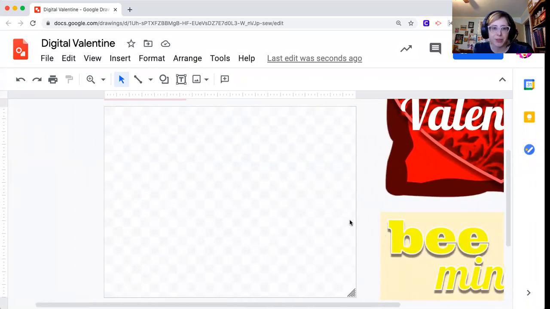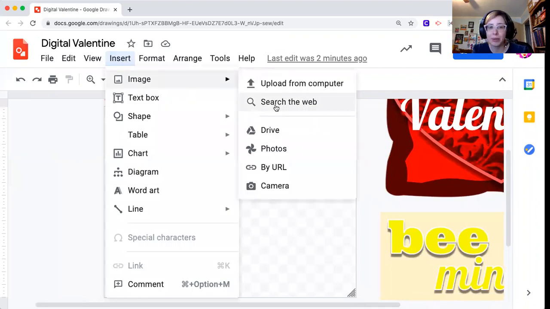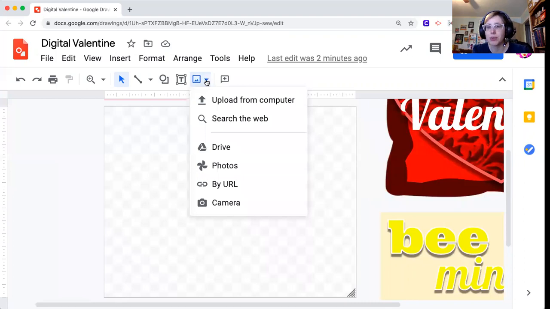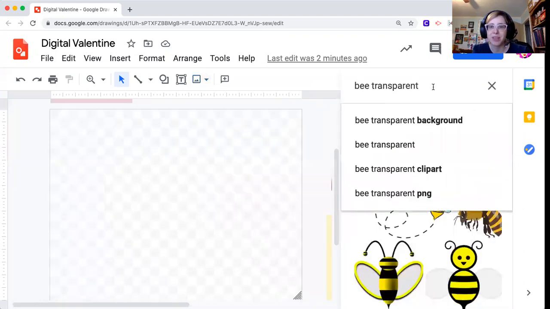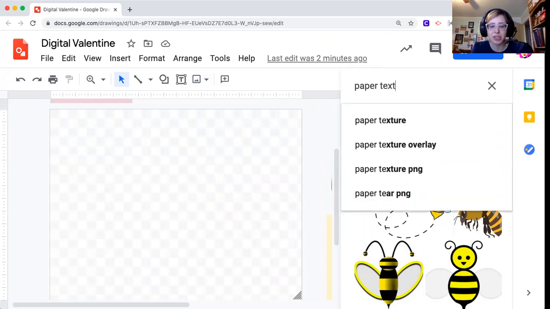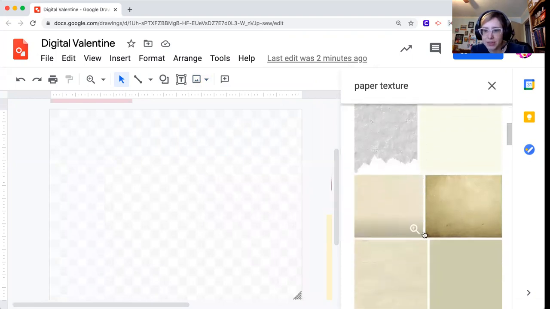So let's start with this first one to insert an image. You can go to insert image, search the web, but there's also a shortcut right here. You see this little square with mountains in it. You can also click right there to search the web. And let's see here. I'm thinking of a background, so maybe like a paper texture. That would be nice. Like I hand wrote this Valentine.